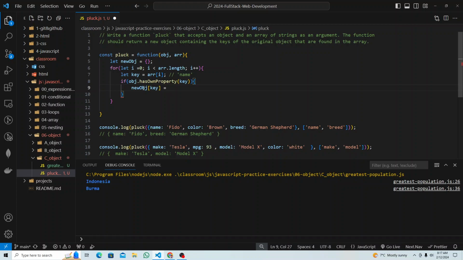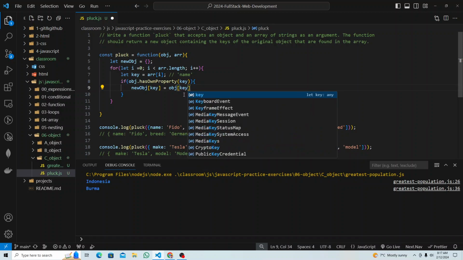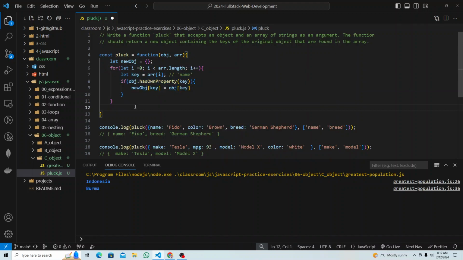So I need a value now. So new object, if object dot hasOwnProperty key, if that is true, then new object, that key equal to value. What is the value now? It is object, and you call that key. So when this loop is done, you just return the new object. Okay, that will work. Let's check.